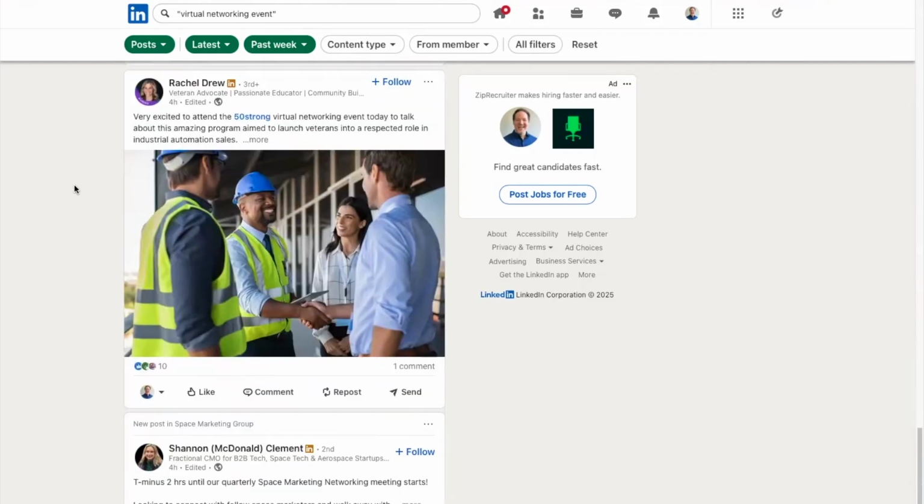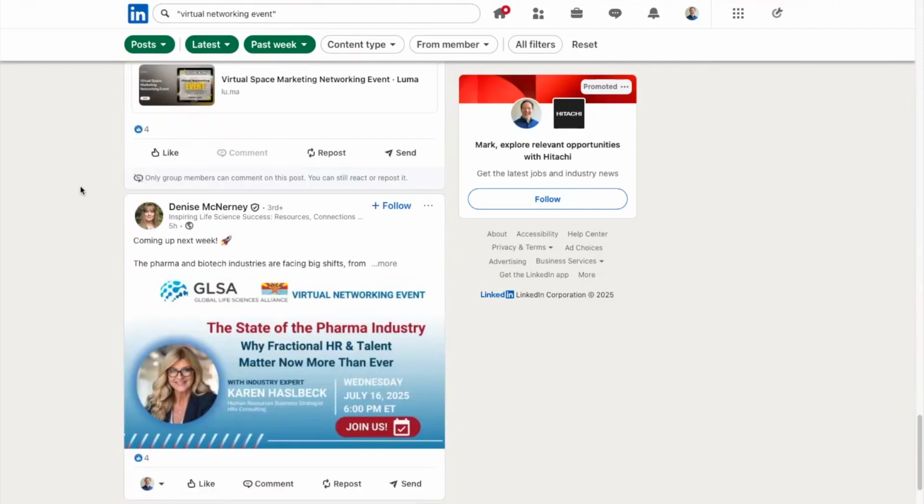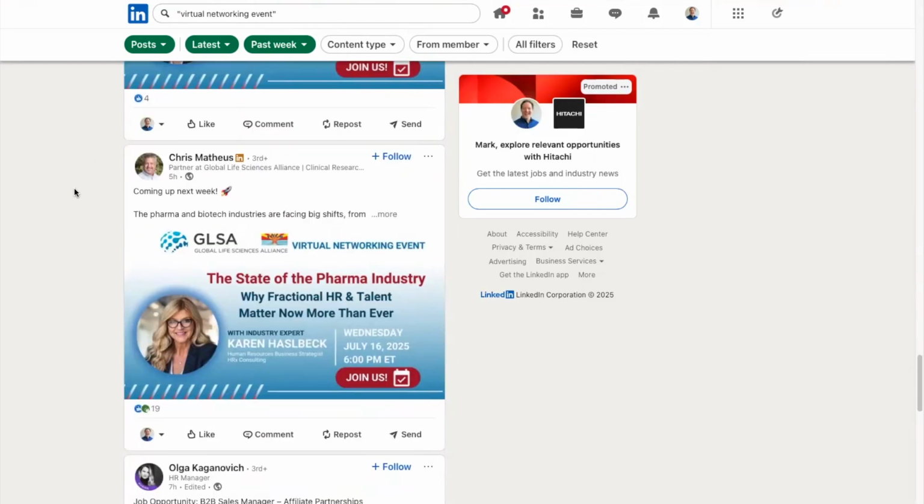So you just keep doing things like that. Once you hit the bottom of the feed, it'll just refresh. And then you can just keep doing that all the way to the bottom of the feed. And so that's the first method.